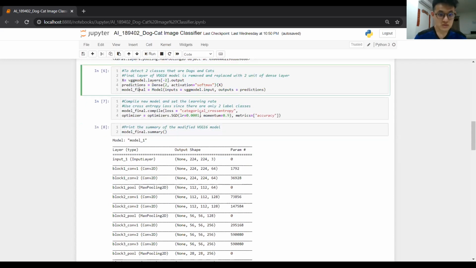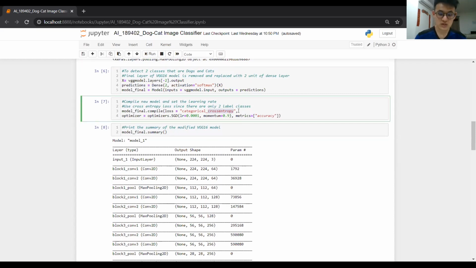Now, to compute the loss, we use the cross entropy loss function, because cross entropy is the best function for classification cases where the output is in the range of 0 to 1. In our case, we want to classify dogs and cats, so cats could be 0, dogs could be 1. Then we set our learning rate here, 0.0001, and we want to focus on the metric accuracy. So this metric will be passed around.